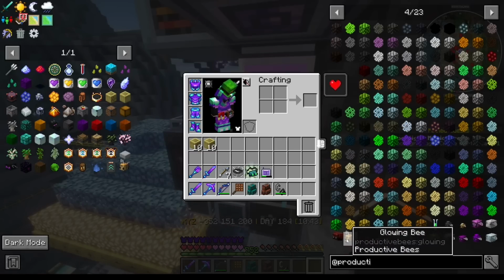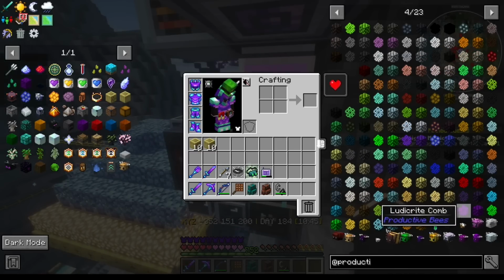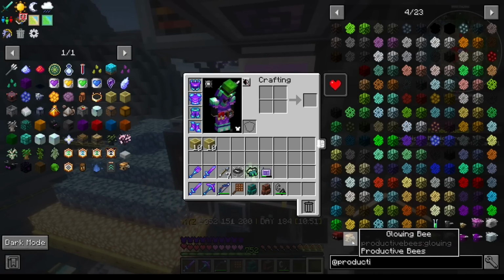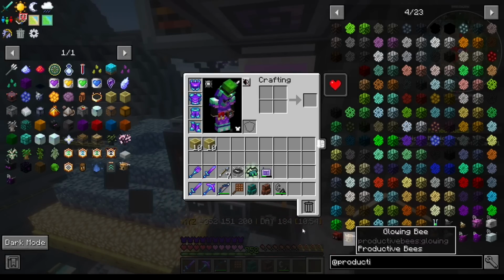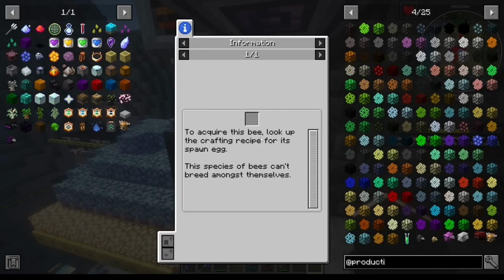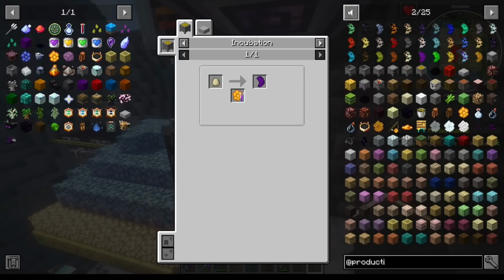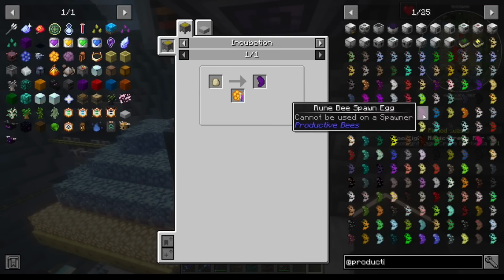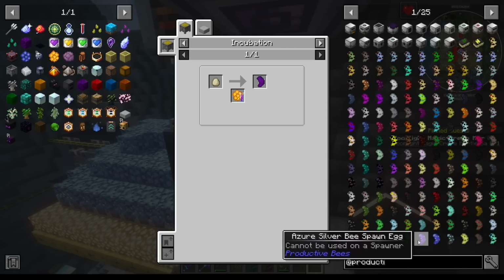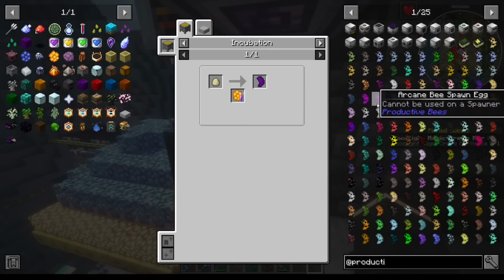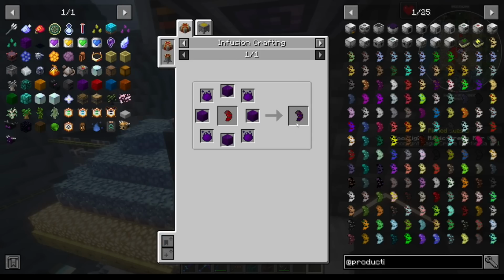is we've got a glowing bee, we've got a, we don't have an insane, you can make insanium bees? What the devil? Crafting recipe for its spawn egg. The bees can't breed among themselves, so, I guess that's ludicrous. That says your silver, unobtainium bee, moissanite bee, magentite bee, insanium bee.